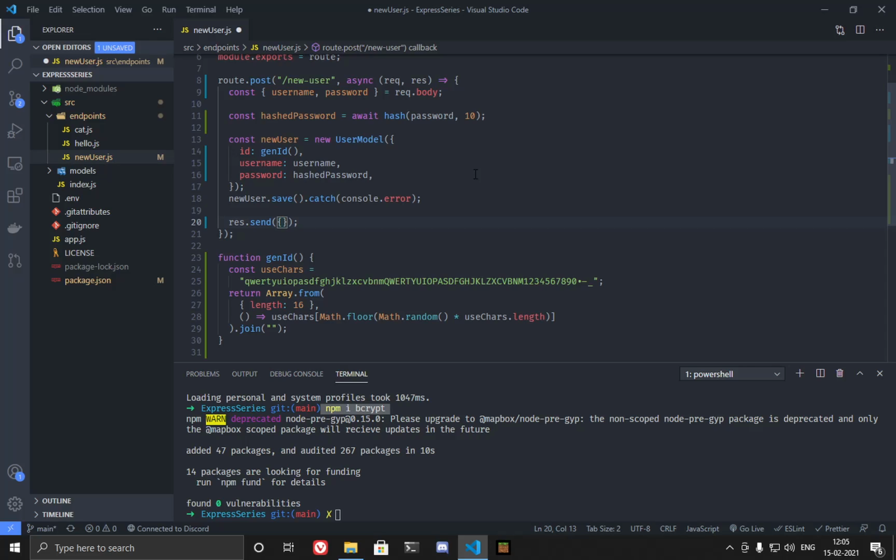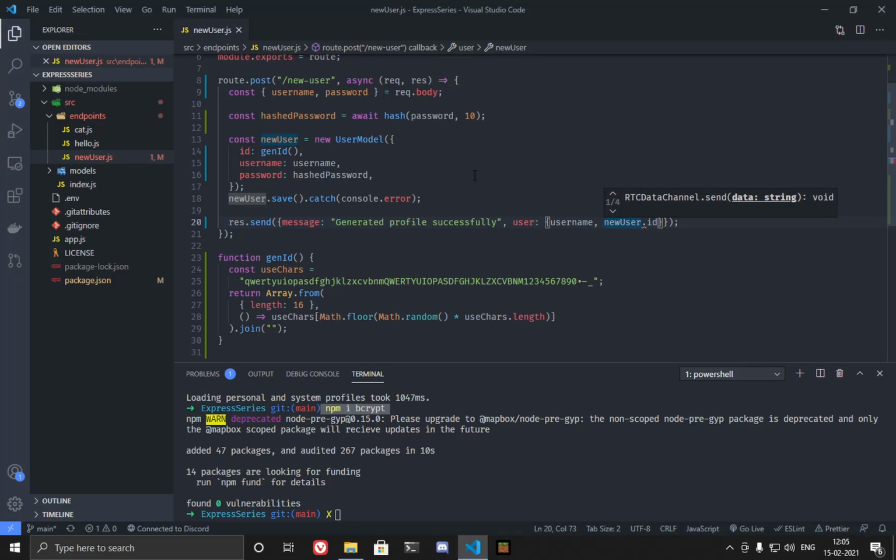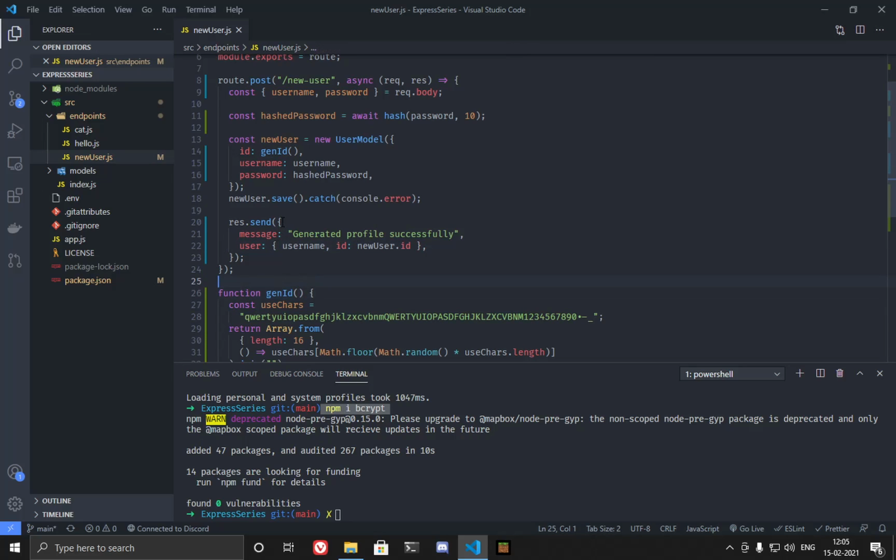Okay, so first let's send a message: generated profile successfully. And then I will send a user object which will have the username and the new user dot id. There you go. Okay, so this will be the response.